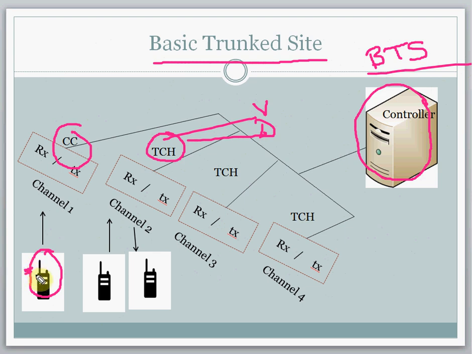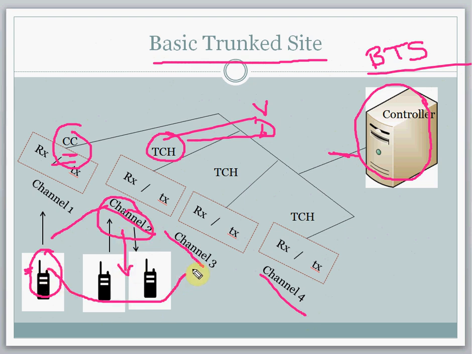So when this user presses it, it will go to the control channel. The control channel gives it to the controller. He will do the process. He will check authentication, everything. And then if it is authorized to use the system, this radio will be assigned whatever channel is available. Example, this is channel 2, channel 3, and this is channel 4. So he will check which channel is available. If this channel is already busy with this radio, then this radio will be assigned to another channel.